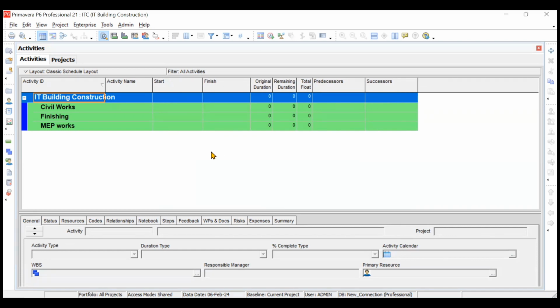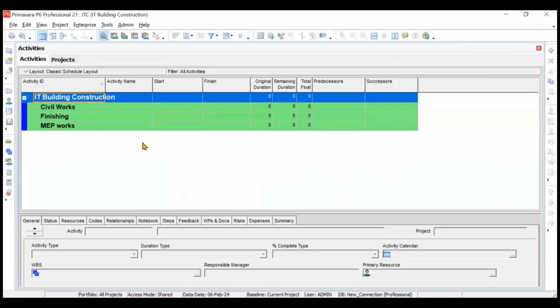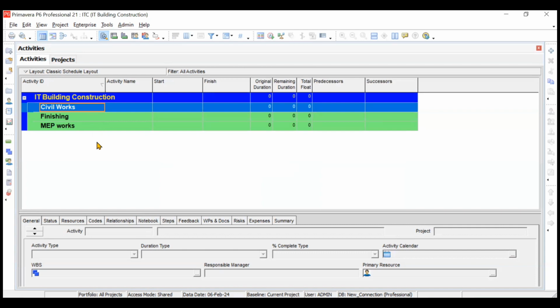So we have to add our activities. I'll once again show you the presentation. So this is the very first activity that we need to add: site clearance. So how to add the activity? I'll show you 1 or 2 activities, then the rest of the activities will be done in the same way. So the first activity, site clearance, is of 2 days and it needs to be added in the civil works.